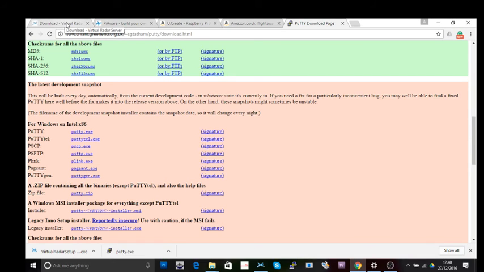In tutorial number two, I'll show you how to put everything together and how to get it installed.